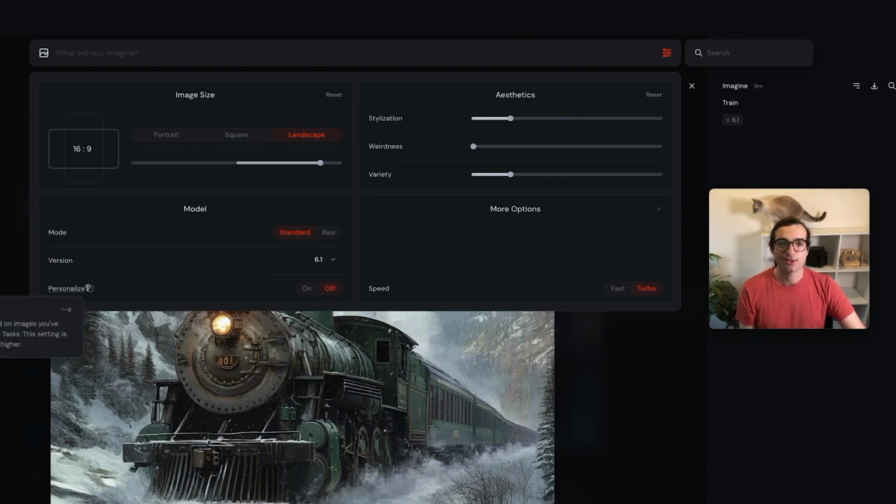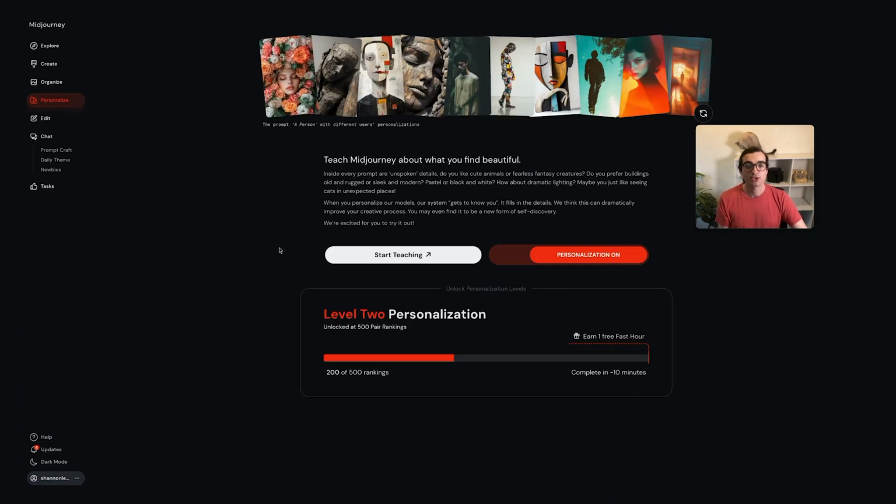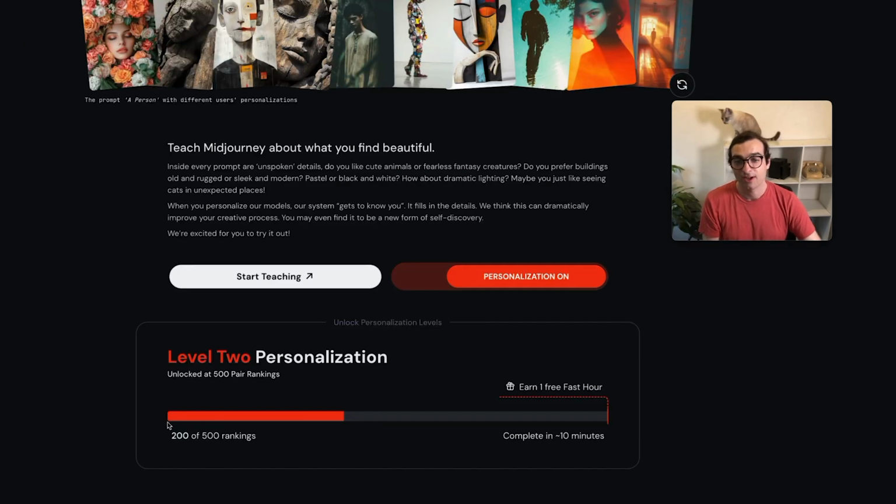Personalize is a very interesting option here. I'll quickly touch on this option right now. I have this at off, but if I turned this on, it would apply my own personalization to the outputs. Now, what does that mean? Well, if we look here on the left-hand side, there is a whole personalized tab. If you click that, you'll have the opportunity to spend some time ranking images. You see here, I've ranked 200 images so far. I think that's the minimum number of images that will get you your personalization enabled.